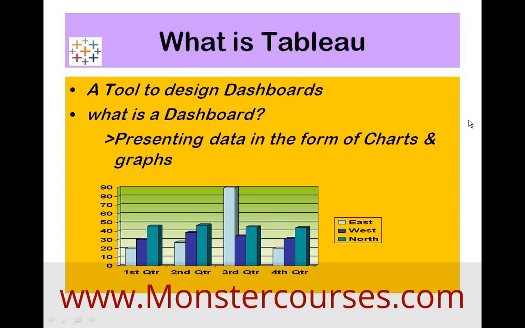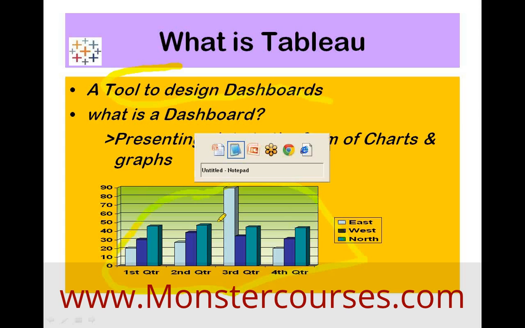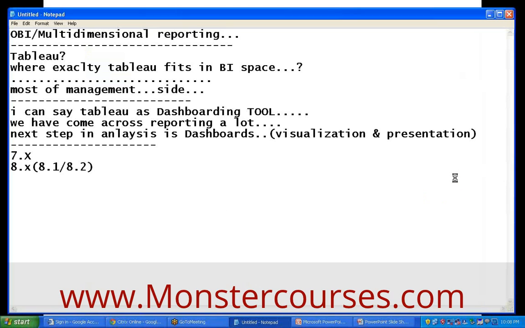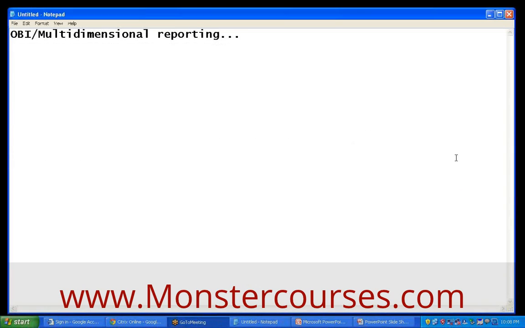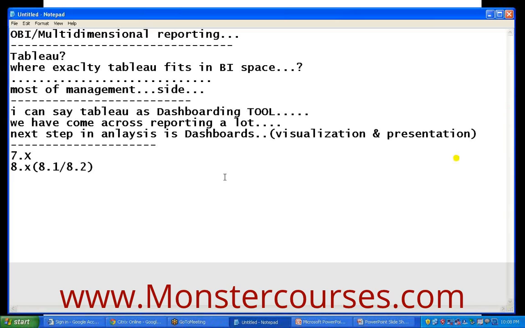So as I told you, it's a tool for dashboards. It's an out and out tool used for the dashboarding part. If you ask me what is a dashboard, you can see this part. You have everything in the form of charts and graphs. If you ask me, doesn't it contain any reports? It does contain reporting, but more emphasis on the charts and graphs.